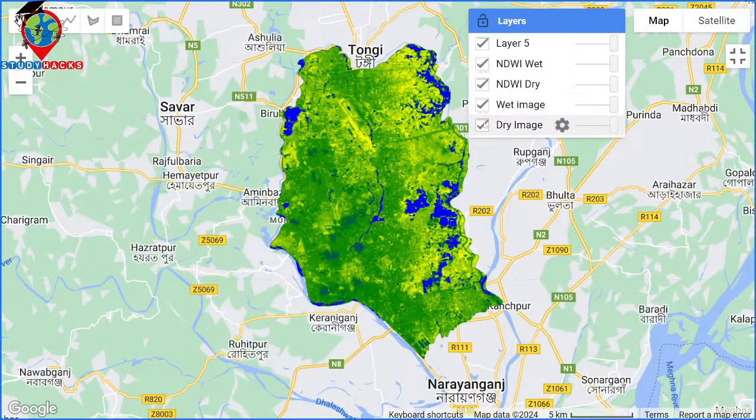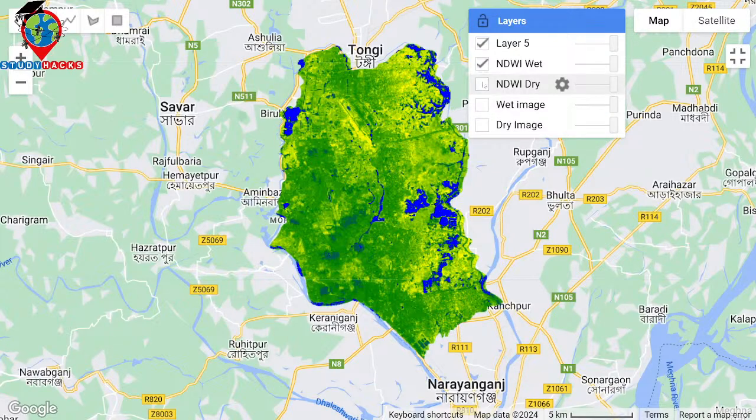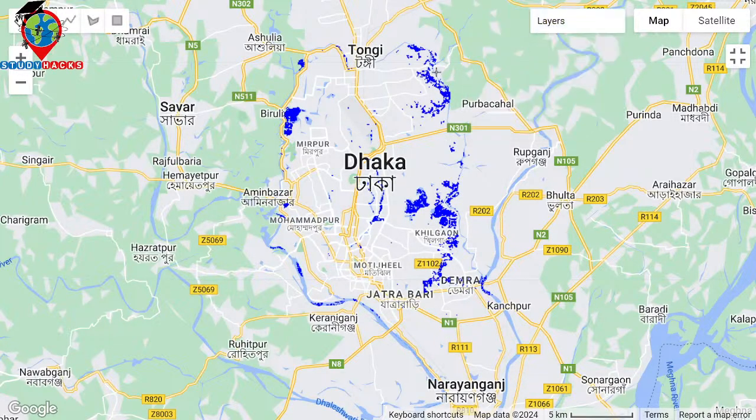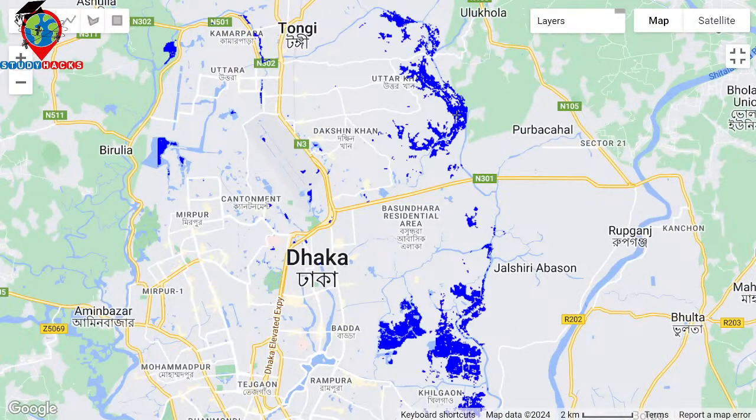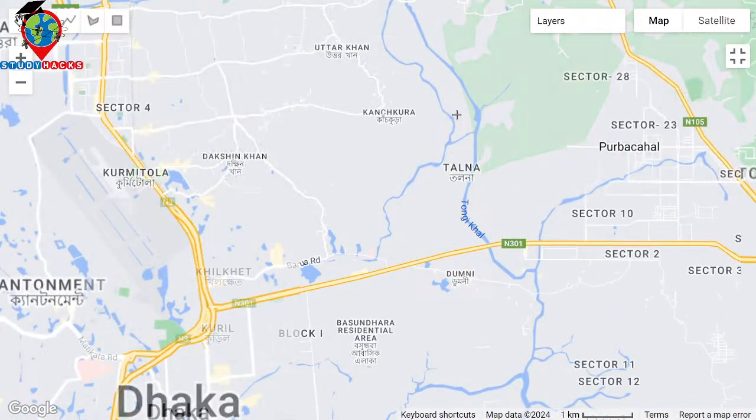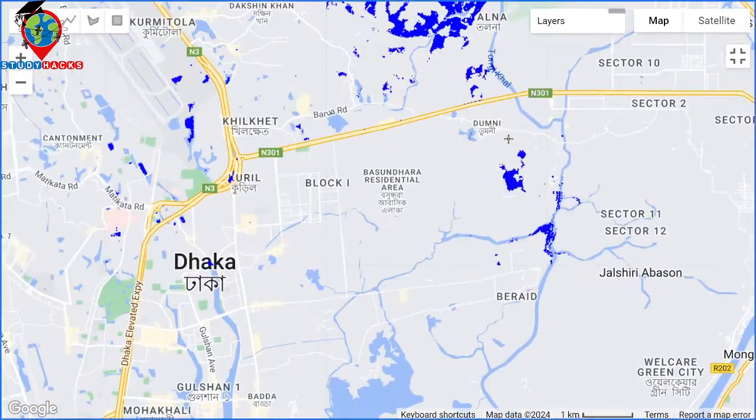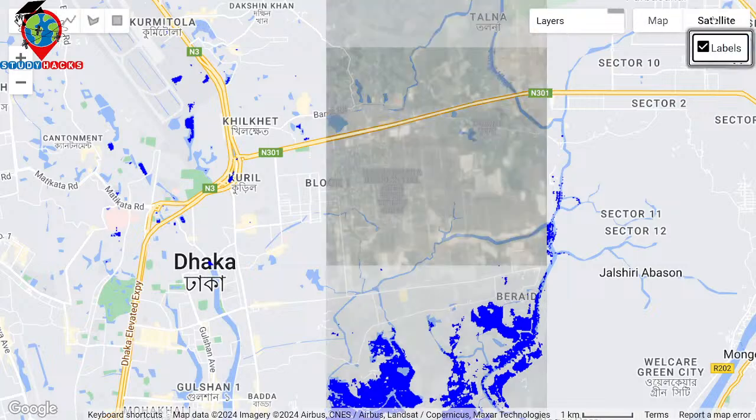Okay, so here you can see the result. I just open this. This time we can get this type of water body area, which is greater than 0.2 from rainy season NDWI and less than 0.2 from dry season NDWI. Okay, this is the water body. This type of water we can get from here.